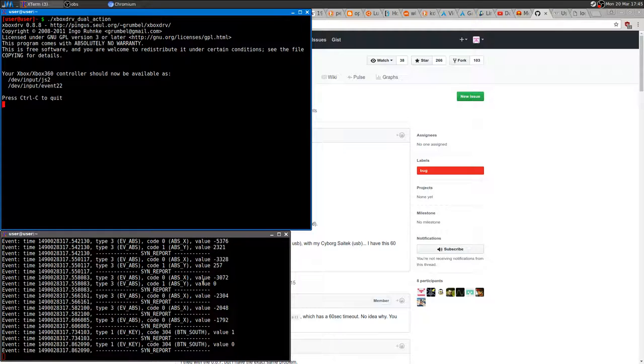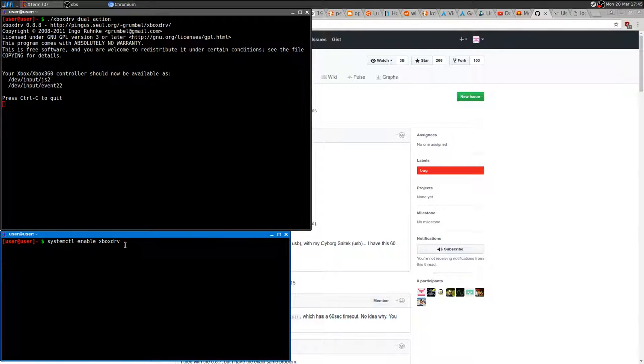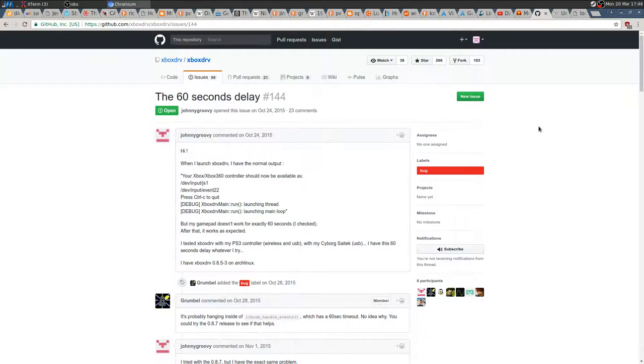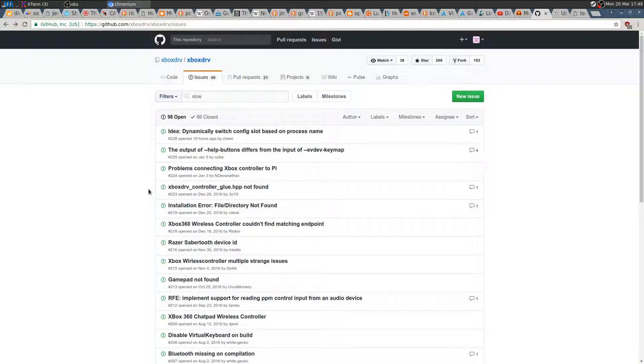Okay, perfect. So you can actually set up a service so that by default your controller will always be recognized as an Xbox 360 gamepad. You can do that by enabling it with systemctl: systemctl enable xboxdrv.service. But you also need to configure your controller. So you need to map everything, and you have to put all this configuration in another file.